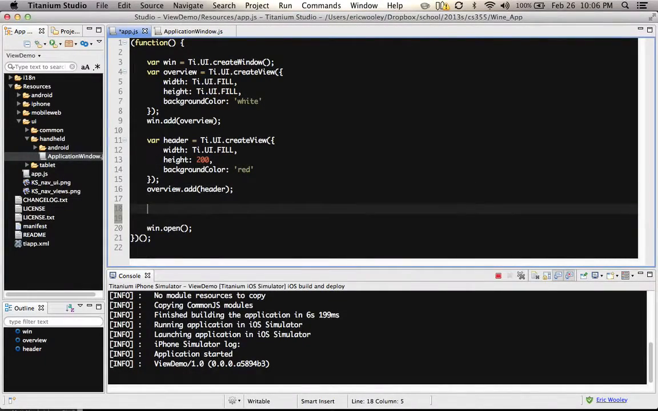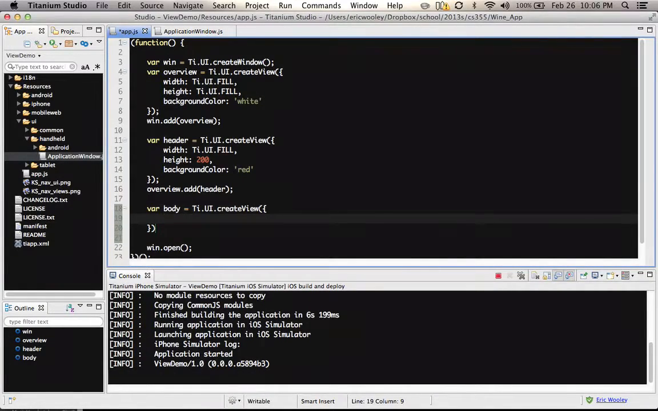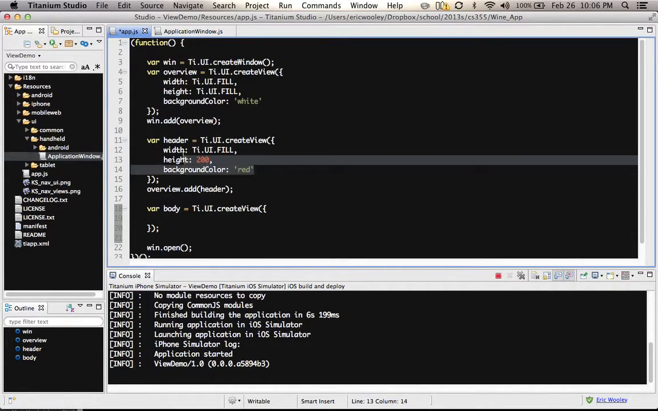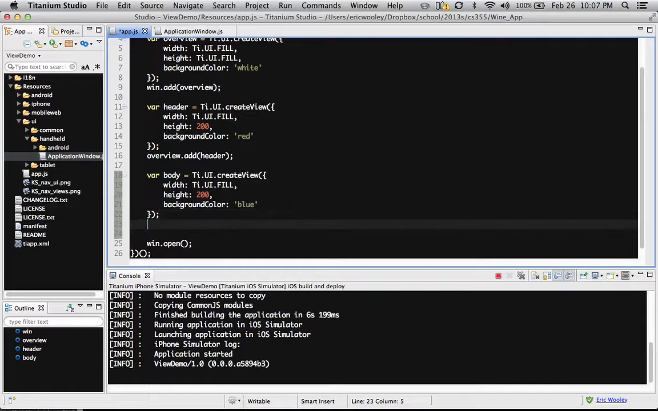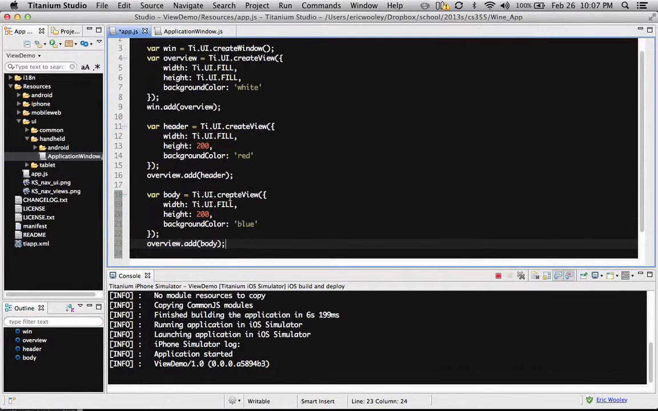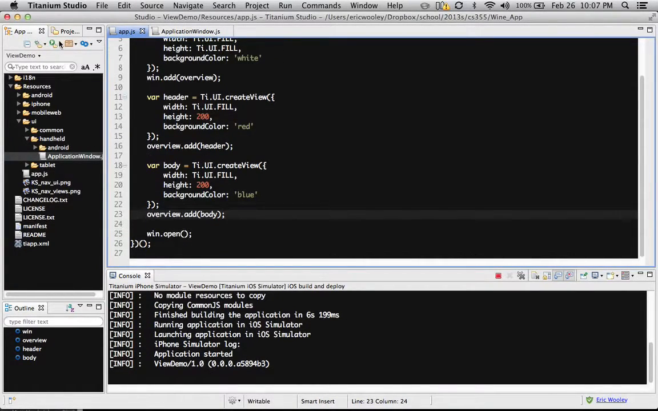Let's add another view. Let's see, var, let's call this one body equals ti.ui.createView. Okay, we'll basically do the same thing, but we're going to make this one blue. And overview.addBody. And I think here's the very first thing that starts to trip people up. So we're going to save this and we're going to run it.